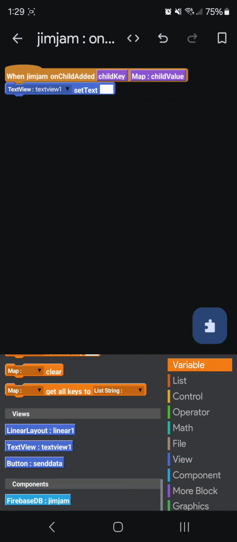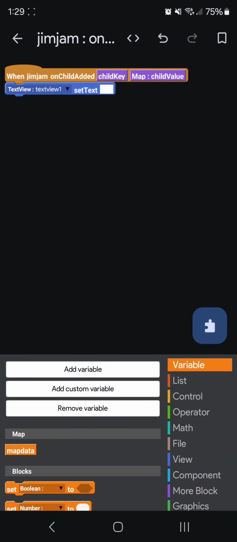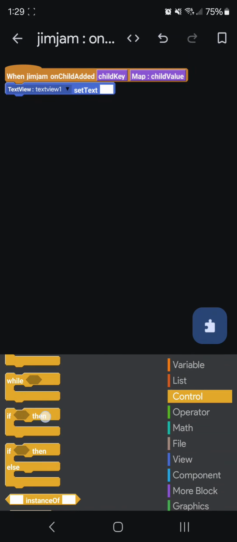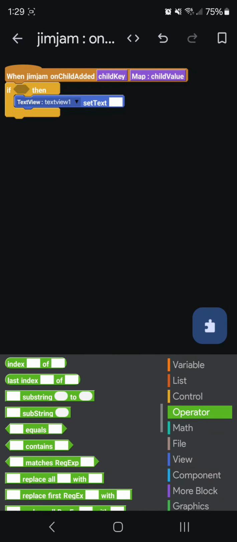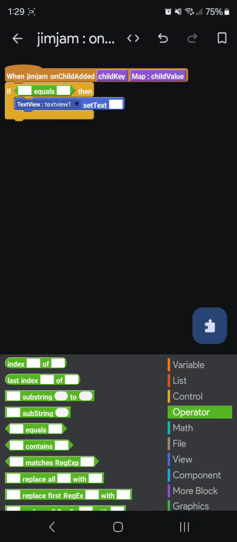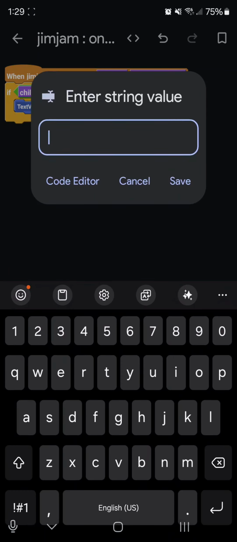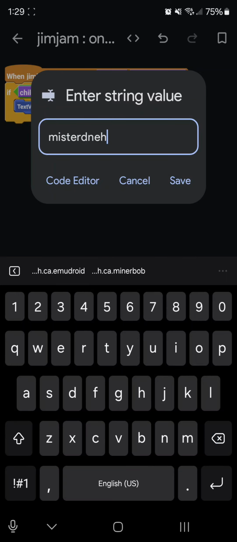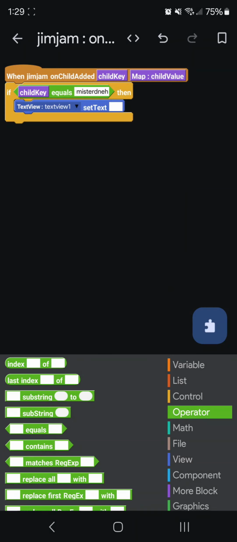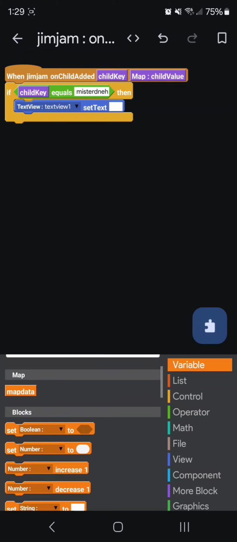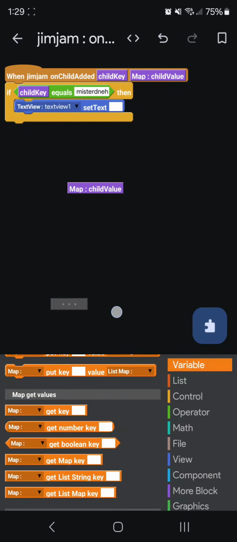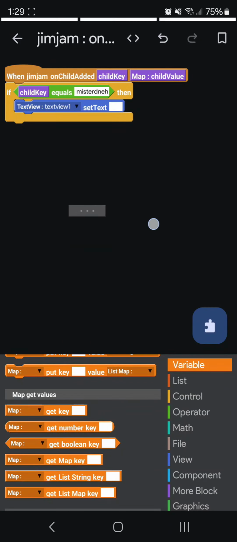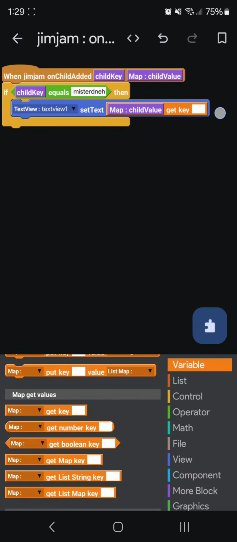And what we're going to do from there is we're going to check something when we add that data. So we're going to go if. We're going to do an if statement. If child key, we're going to go to our operator blocks. Child key equals MisterDNEH, which is our username, just like so. Make sure there's no spaces. Then we're going to grab some data from that database. So this map value right here, we're going to grab a piece of data based off of a key value, which is our age. So we're going to grab our age from our username, MisterDNEH.